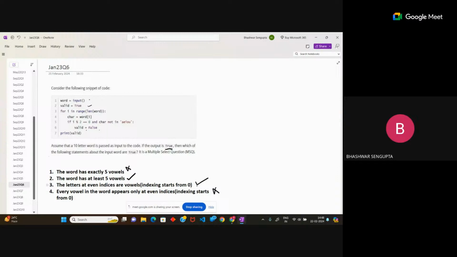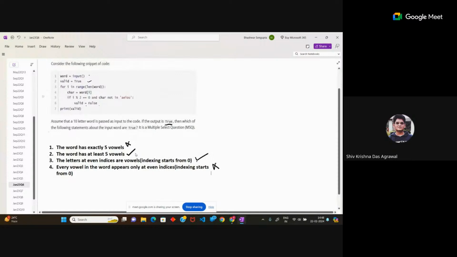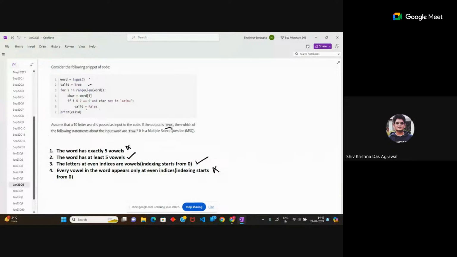Sir, it is like checking for the valid to be false at every even one, but let's say at the last 10th position there is a vowel, so then that will also not change that. There is no 10th position. The 10 letter word, there will be a 9th position at the end, right? The last index is 9, right? Yes, sir. So then take 8, if it is a vowel, then valid will remain false, it will not change back to true. Valid is initially true.